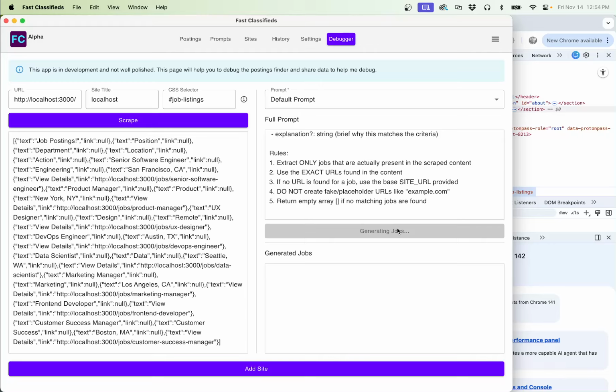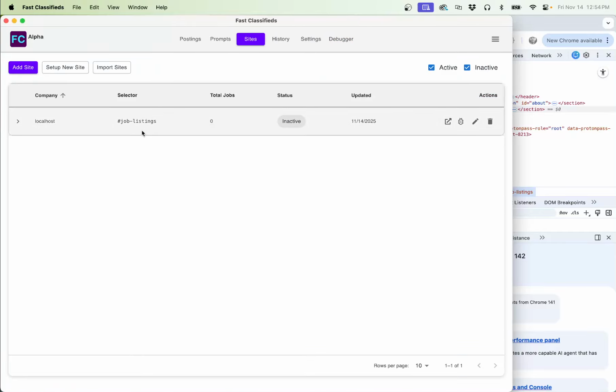And we can run generating jobs, and this will give us an output, and it'll show the whole flow from scraping to selecting a prompt to generating jobs, and then what would happen if you add the site. If at any point something doesn't work here, like maybe the selector or the URL, you can change those values, scrape again, try again, or choose a different prompt. I know this takes some time and it already works, so I'm just going to leave it be for now. So I can add a site, and this will take me over to the Sites tab.